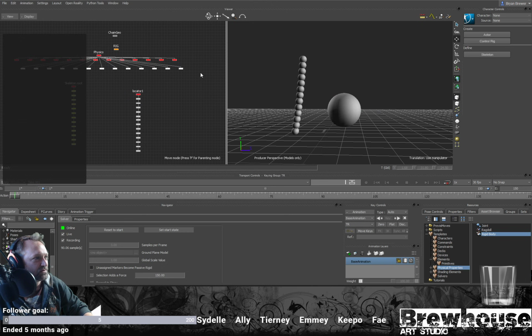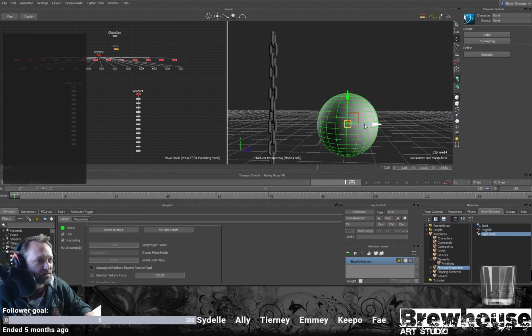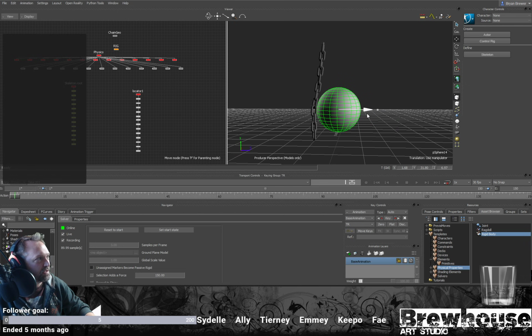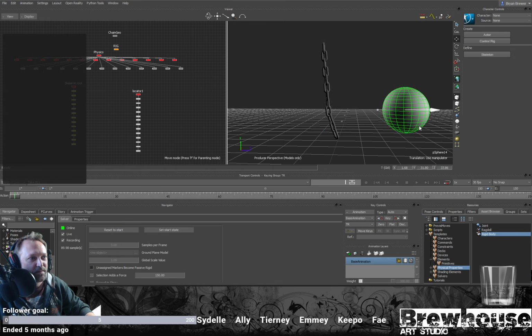Let's actually hide those because I want to see the chain itself. There you go. So there's the chain that I created that's rigged. And I'm just going to bounce that chain around with the ball. Of course, I'm going to get it stuck inside the ball. And there you go.